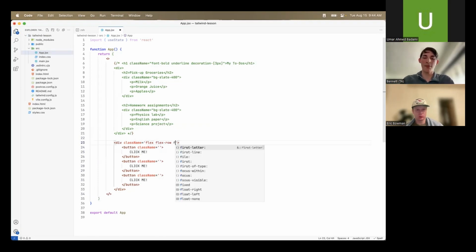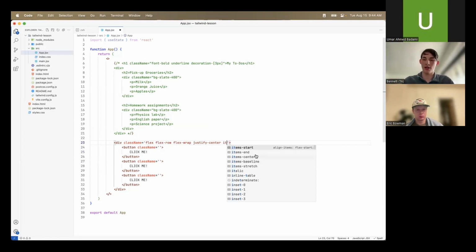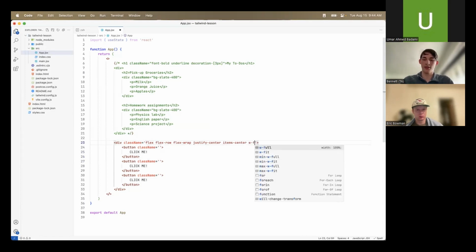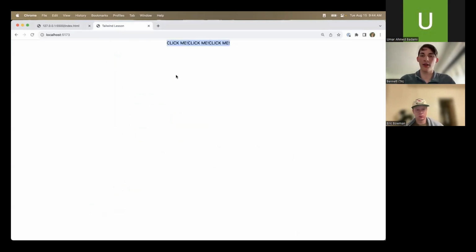And then if I wanted wrap, I could just do flex wrap. And if I wanted to justify the items, I can just do any of these justification options. Maybe I want justify center, and maybe I want items, which is along the cross axis, so maybe I want items center as well. And then I want this div to be width full, so it extends across the entire screen. Now I can save this file, go back to Chrome, and we have these 3 buttons here, all in the center of our screen, in the center of our div. Just like that, real quick.